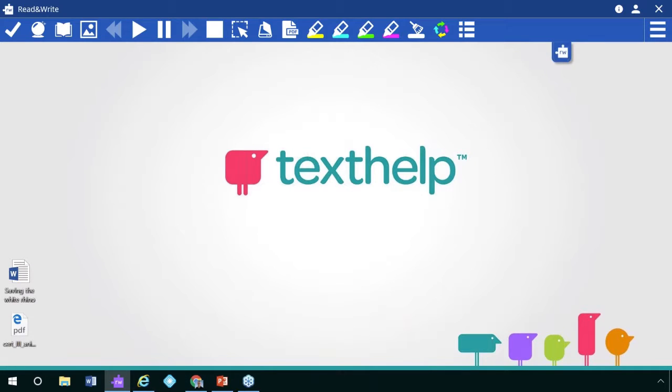Read and Write appears on your screen as a toolbar with a number of features. Let's look at some of those features now. Firstly, the text-to-speech feature, the read feature.